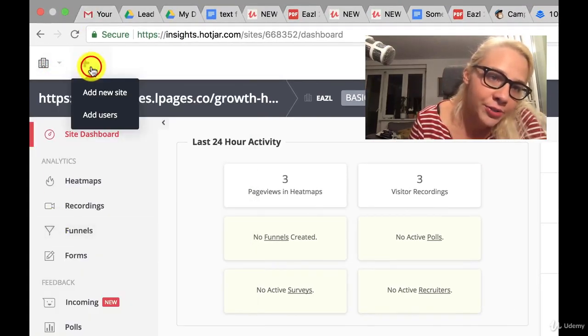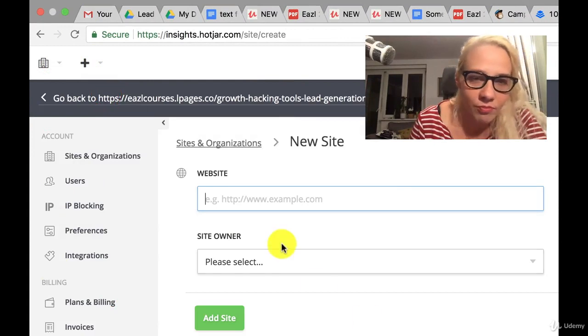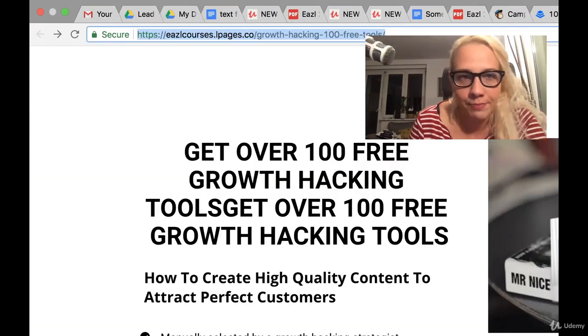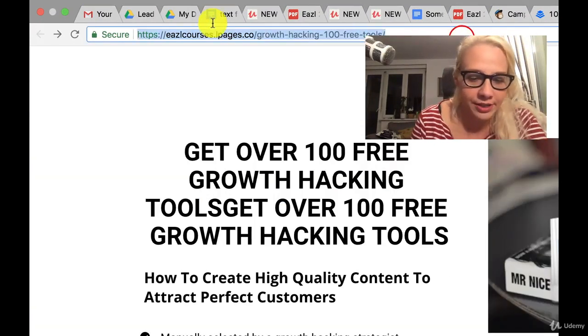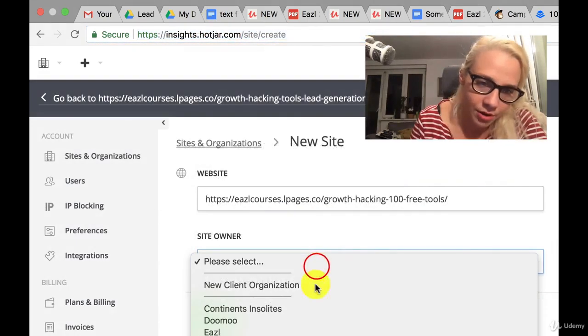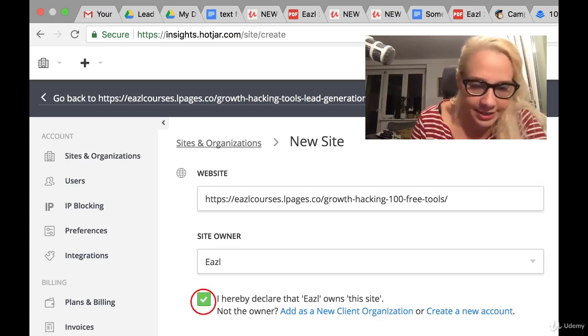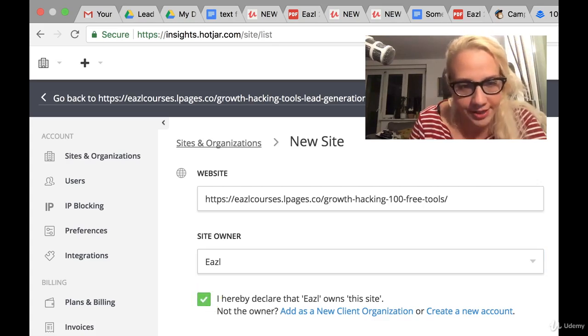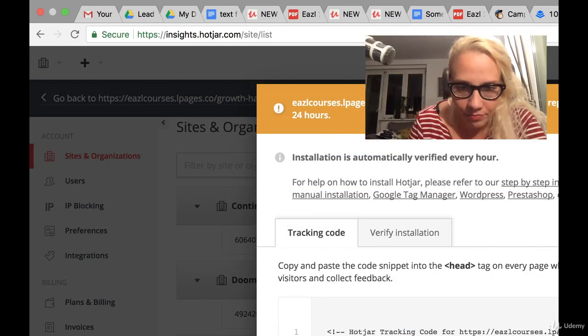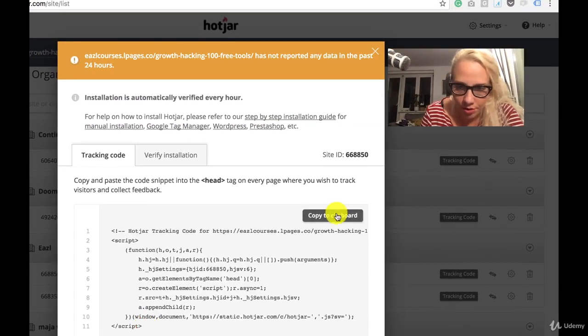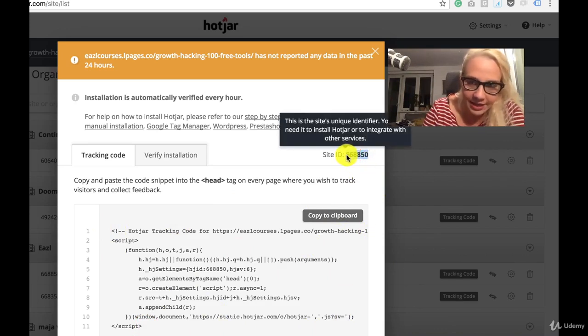Here I want to add a new site. Our website is this. Site owner is Isel. Of course it does. Add site. Okay, so again we have a shortcode here, but we don't have to copy this shortcode because we have this ID again.